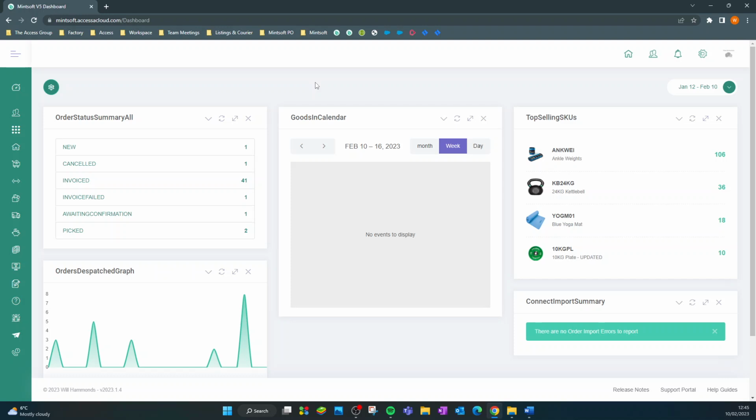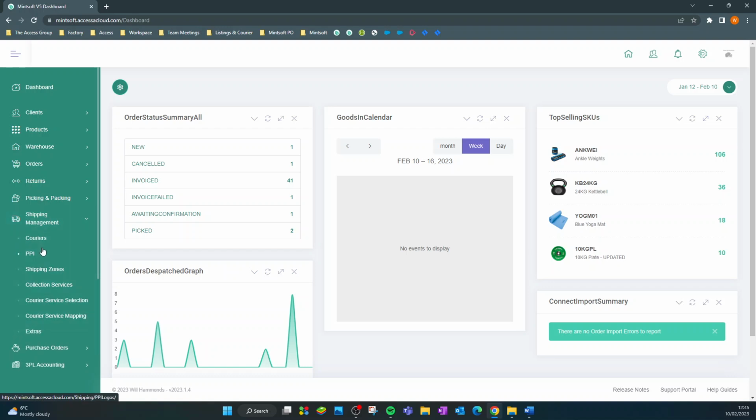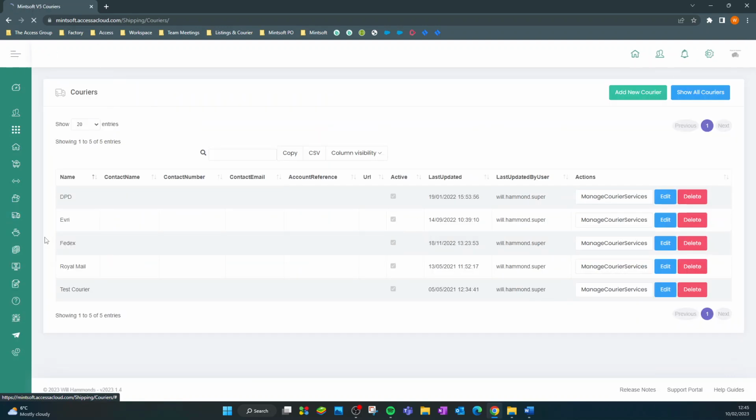We'll take a look now at Courier Service Management. If we go on the left-hand side to Shipping Management, we can go to Couriers. To have services available to use after you've added a connection, you need to make sure the courier shows here. All couriers that are pre-configured on Mintsoft are hidden by default, and you can click Show All Couriers.